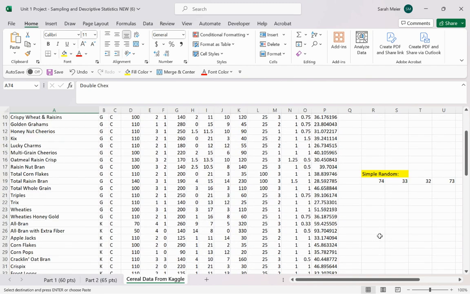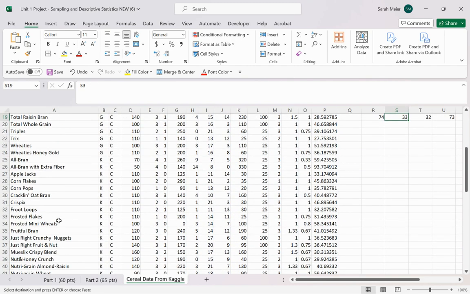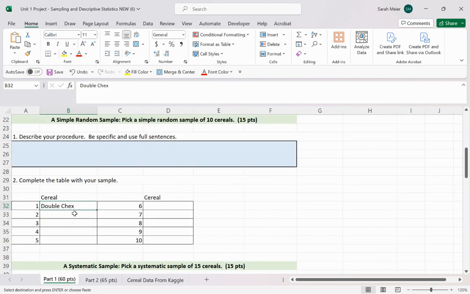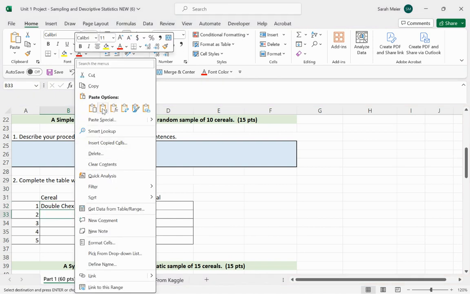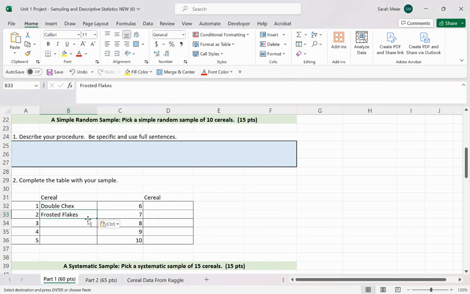The next one I'm going to choose is cereal 33. So that is Frosted Flakes. I'm going to color it in just so I don't forget. And then I can go back here to my table and paste the value. Now I'm pasting values because if I just did Control V or paste normally, the yellow would come over. That's up to you. You could change that at the end.